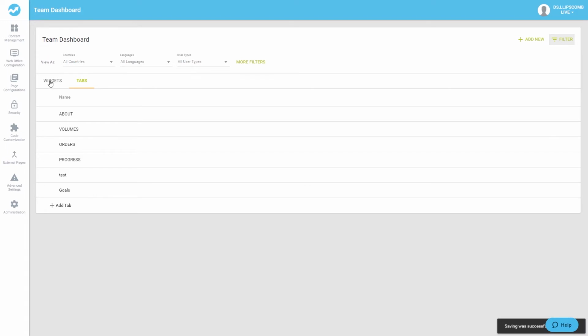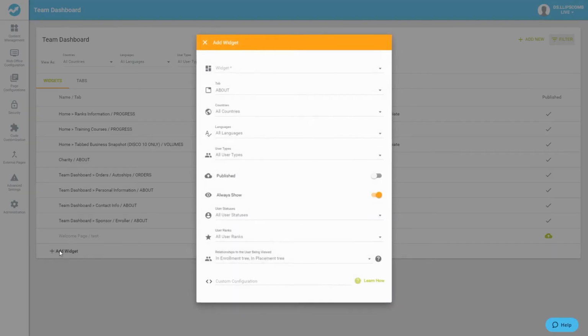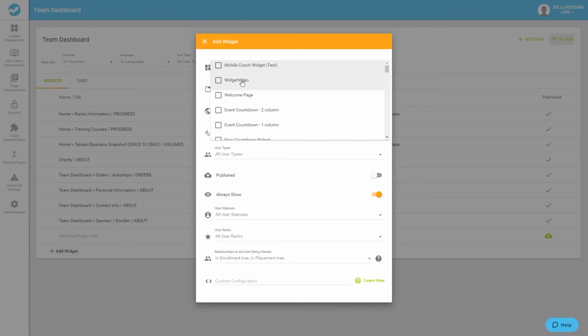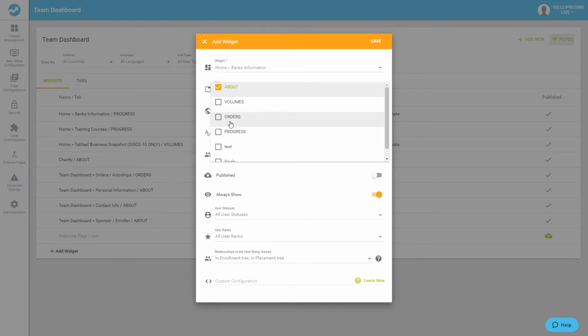To add a widget, click the Add Widget button in the Widgets section of the page. The only required field to complete in this pop-up is the Widget drop-down field. The other sections help to provide additional information and allow for deeper customizations to personalize the experience for your associates. Choose the widget you want to add to the team dashboard from the widget drop-down. Then determine which tab this widget will be organized under.